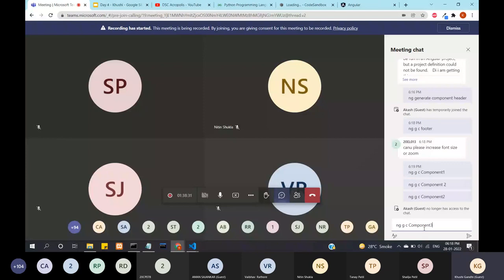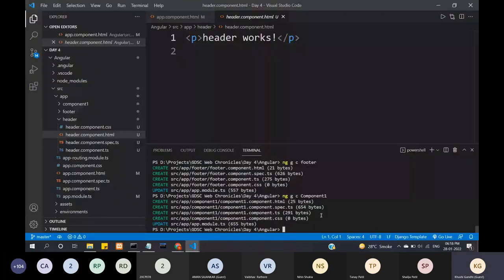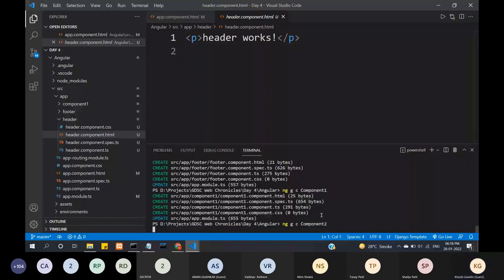Okay, so I will create these 3 components now. You can see the component 1 is created. I can simply click on the up arrow key on the keyboard, and the command from before will be pasted. I can simply edit it and press enter.